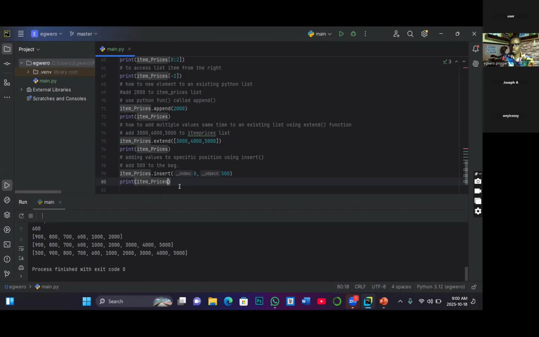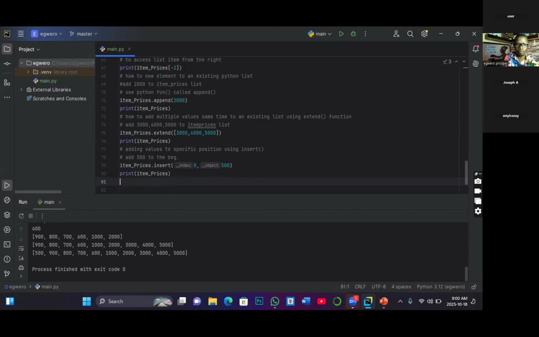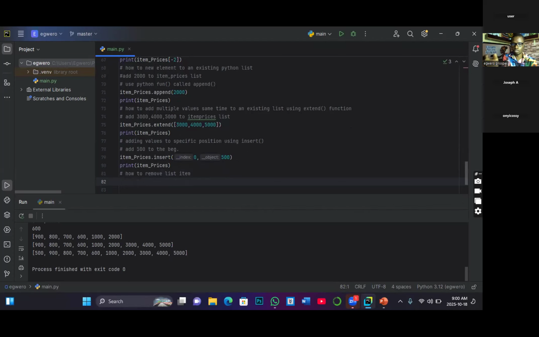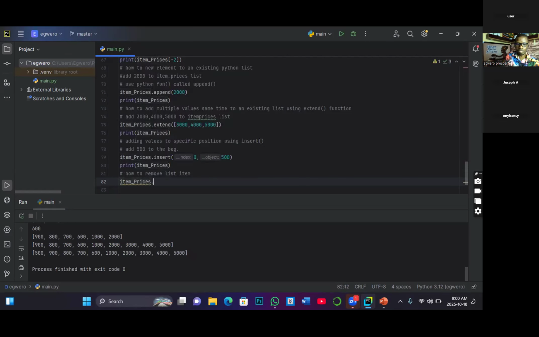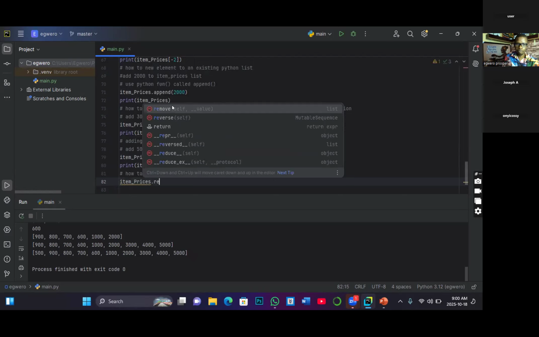Okay? Now, just to answer the question, let's assume that I now want to remove the 500 or any of the items. So how do we go about it? This is going to be the last topic under this: how to remove a list item. The logic is very simple. You identify the index of the value you want to remove. So I want to remove the 500 that we just added. I will just call the name of that existing list, then concatenate it with remove. Remove is a function.